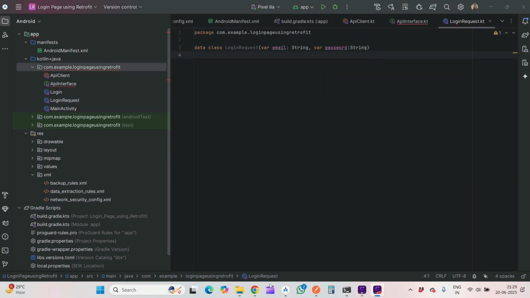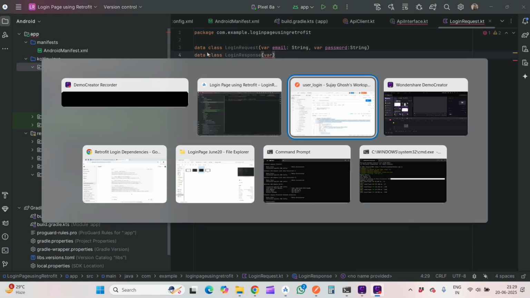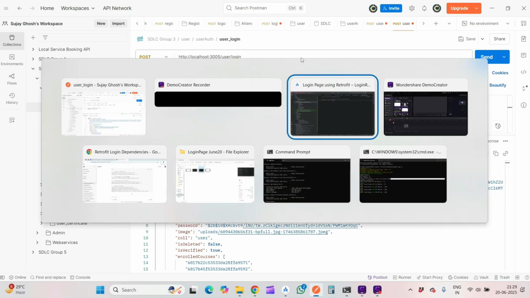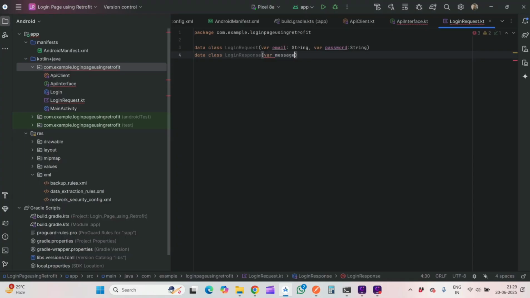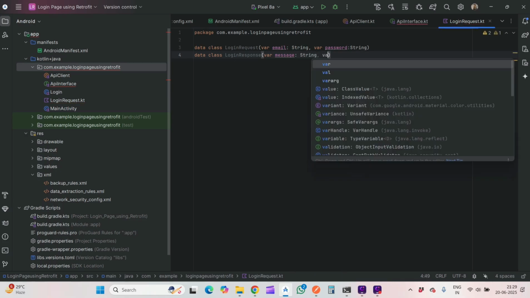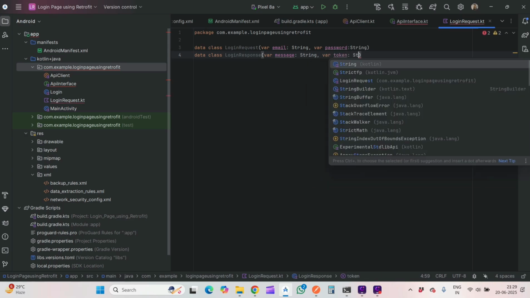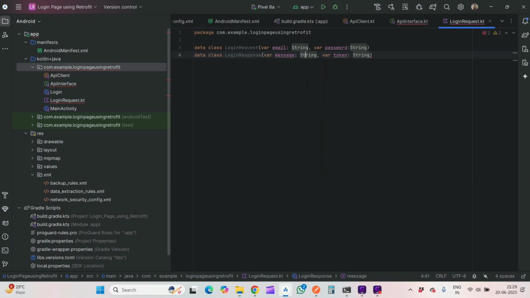Now we have to create another data class for our login response. So create the data class whose name is LoginResponse, and inside of this we have to add the message. It will be a string response. So we'll use String. And we have to create another one, and we have to name it token. Also a string type. So the data classes have been completed.